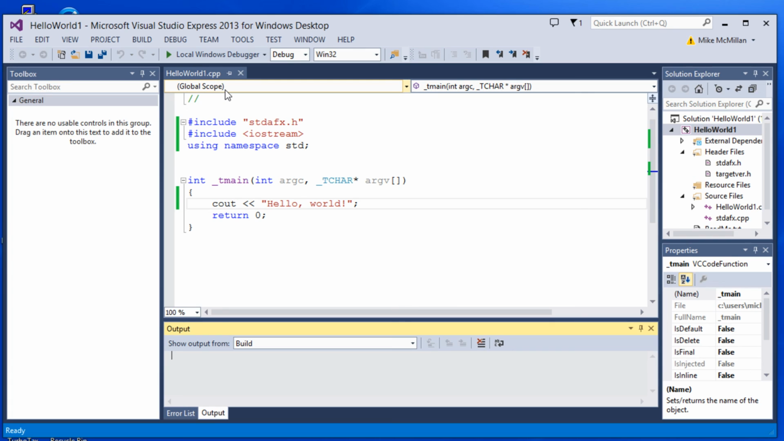So that in a nutshell is how you compile and run a program and create a project in Visual Studio Express. Now we'll move on to the next lesson where I'm going to explain in more detail the parts of this particular C++ program and, turns out, the parts of most of the programs that you'll be writing.